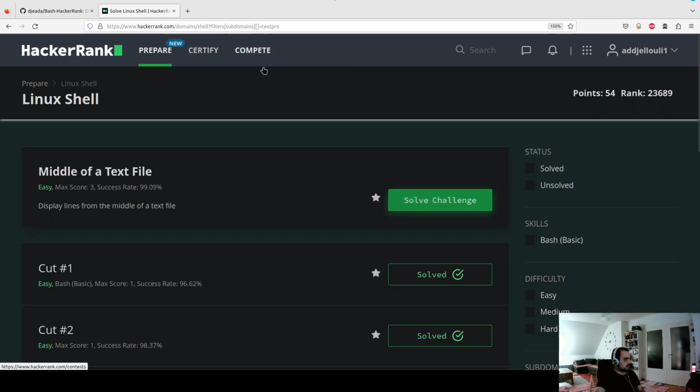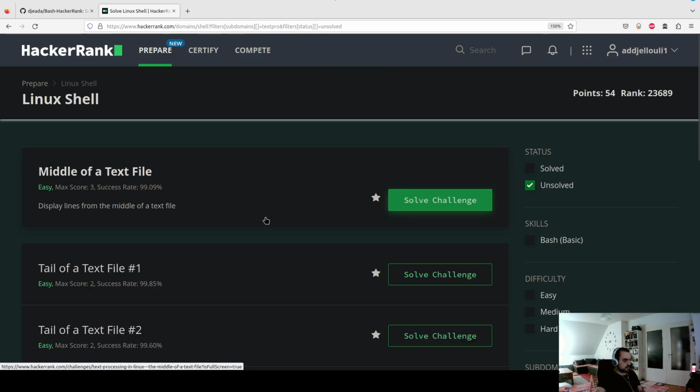Works fine. Let's submit the code and see if all the test cases are solved. Yes, that's perfect. And there is this fifth task called middle of a text file, but it requires us to use both head and tail, so we will do it at the end. And for now, let's see the tail.